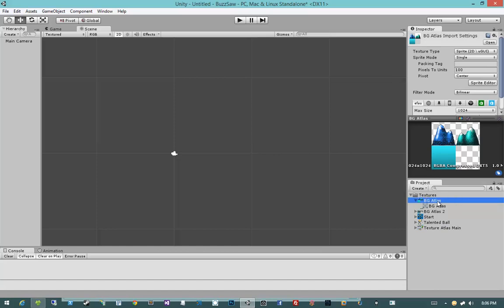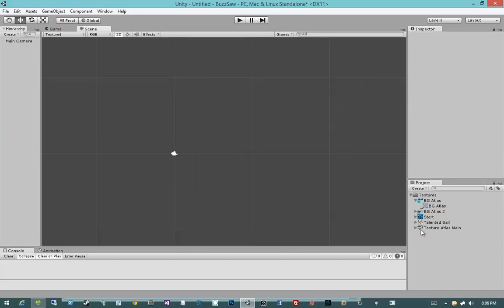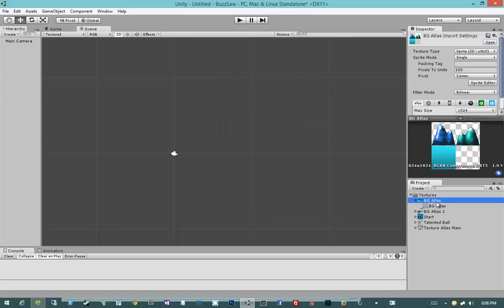So again, this is an atlas. If I drag it out, we'll see that we have three distinct textures on it, but Unity thinks there's only one texture. Unity sees one texture and it makes one sprite out of it. What we need to do is tell Unity that this is actually a 4x4 grid of individual textures and I want to pull them all out. So let's go ahead and do that.